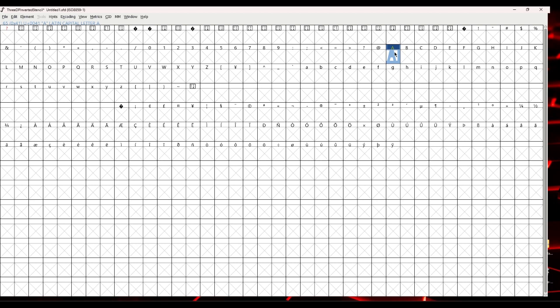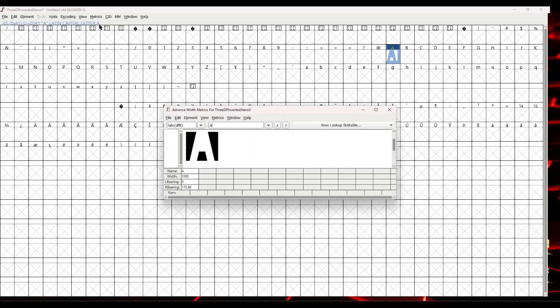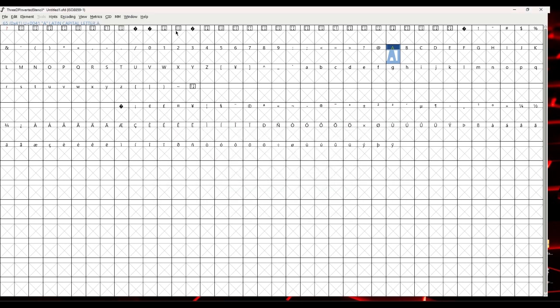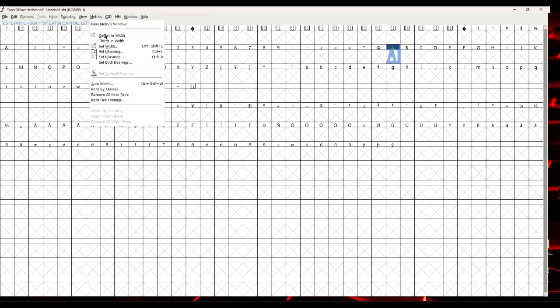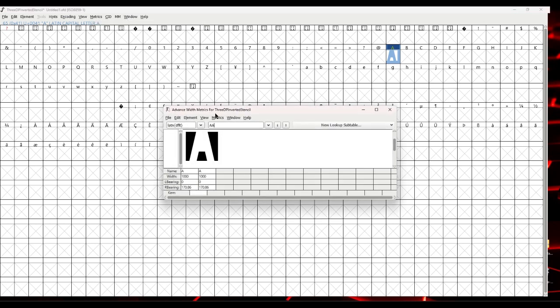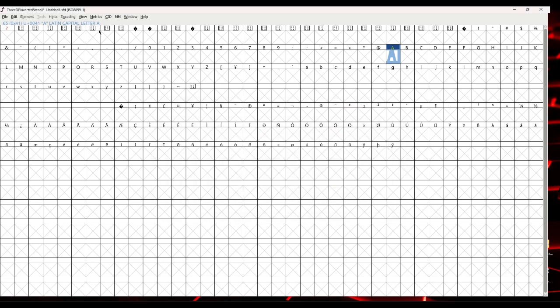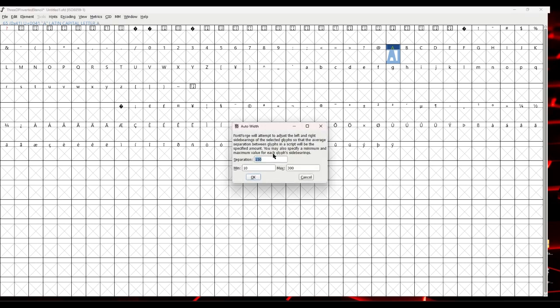Now I have to go to this window. I have to click on the A, and I have to go to metrics, new metric. No, not that. Actually, let me watch. If I go to metrics, new metric window, and I type in A, there's this space in between them that I don't want. So what you gotta do is you go to metrics, auto width. Now you set the separation. I'm gonna set the minimum to 0. I'm gonna set the separation to 1.